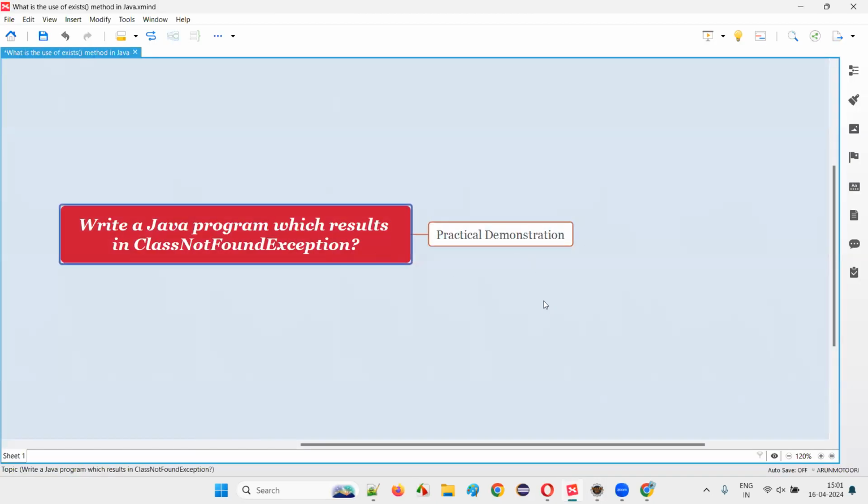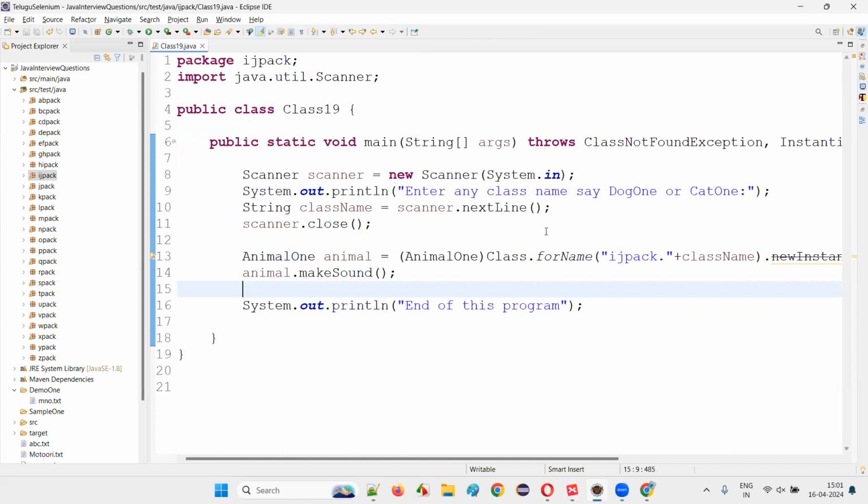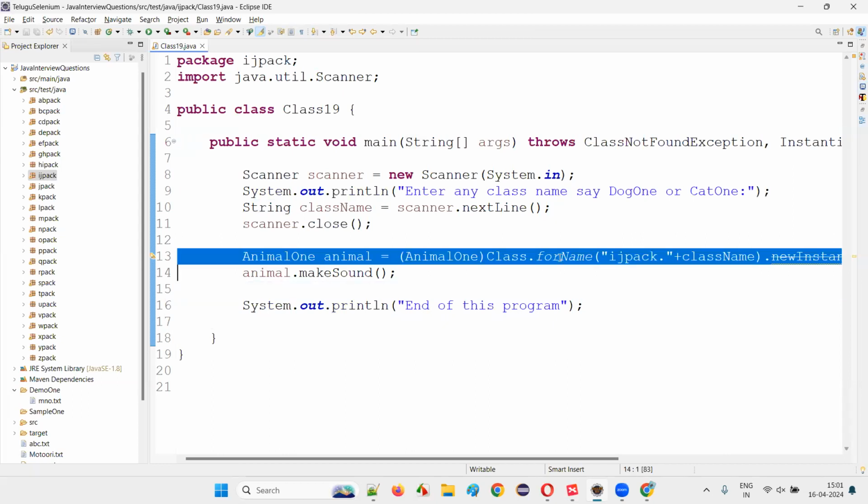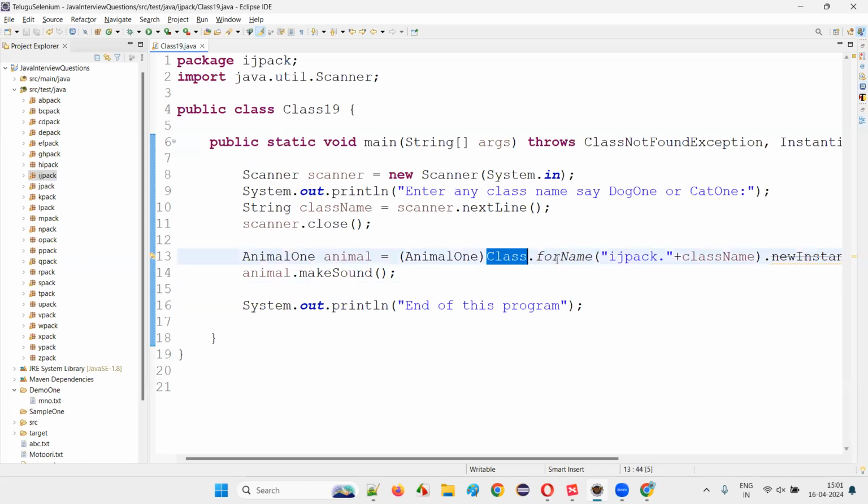So hope, guys, with this practical demonstration you have understood how to write a Java program which results in ClassNotFoundException. There may be other ways of writing Java programs to get this exception, but this is one way which I feel is convenient: taking the class name as input from the user and trying to load it using the static predefined forName method of the Class class. If the class is not found, forName will simply give you that exception. If the class is already in the project, it will simply load the class.